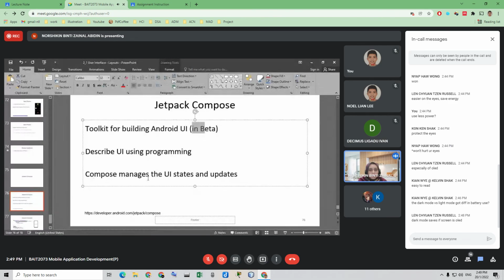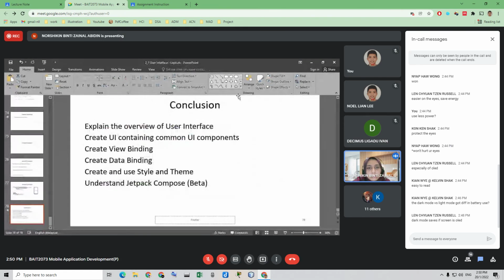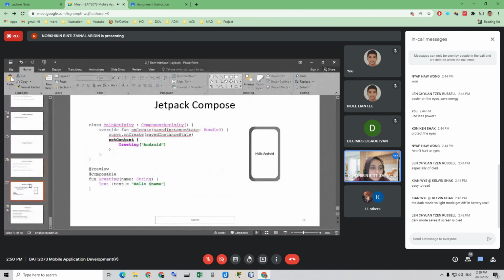And then Compose manages the UI state and updates. Okay, Jetpack Compose is actually a platform. They have their own library. So this is an example of Jetpack Compose. This is the main activity, super onCreate. This is the preview, fun Greeting, name string. This is the output. They only have two patches for Jetpack Compose. However, Jetpack Compose is like a platform. They have their own library.